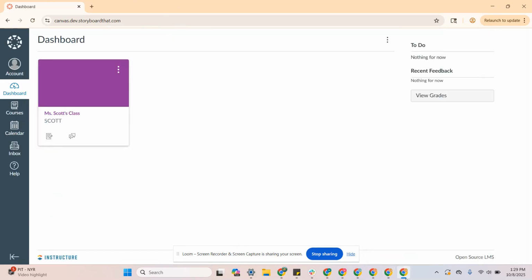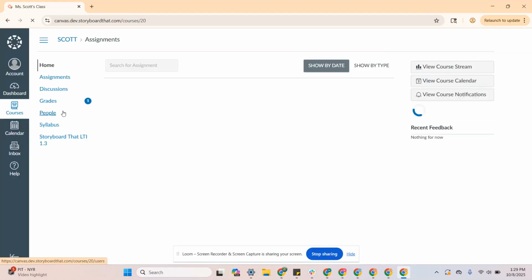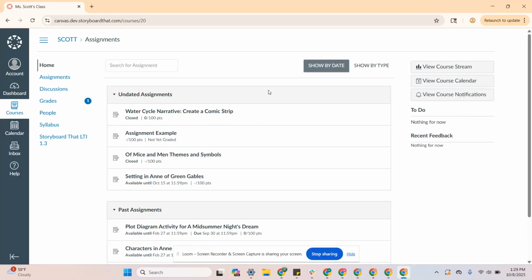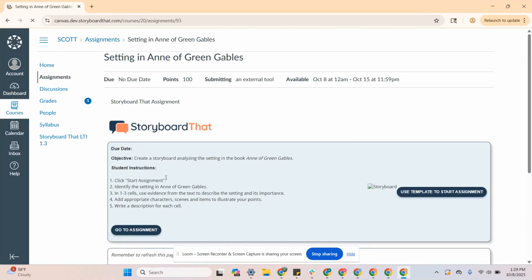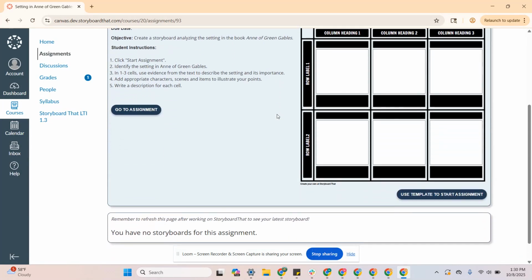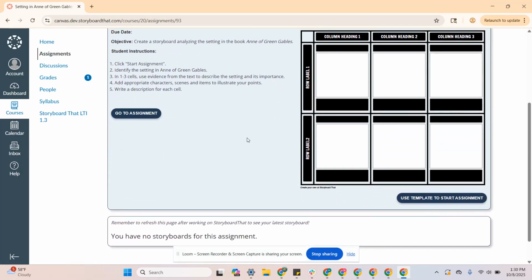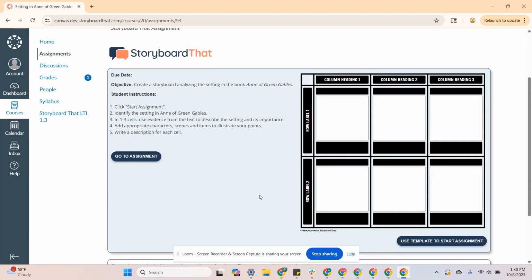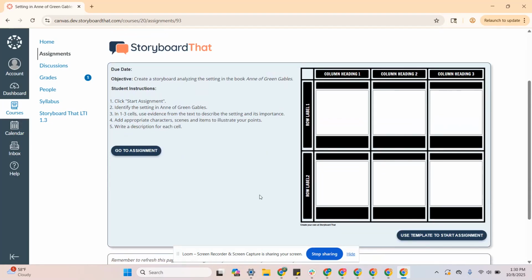So I'll click into my Canvas student account, click into that same class we were just looking into, and I can see my new assignment, Setting in Anne of Green Gables. So I'll click into this assignment. I can see my instructions. You can see if I had any storyboards. I haven't created one yet. So next up, we are going to get started on creating this assignment.